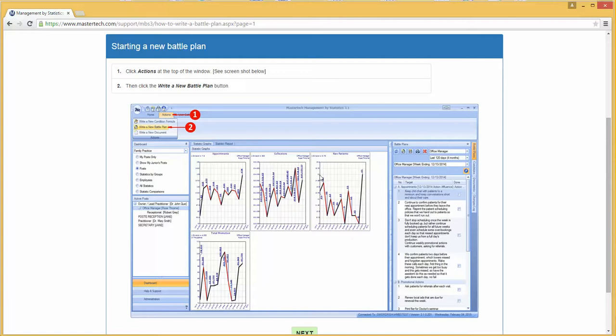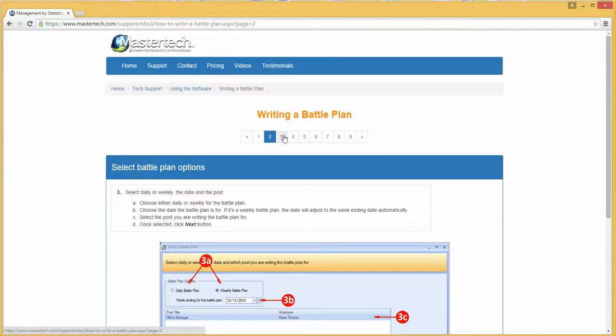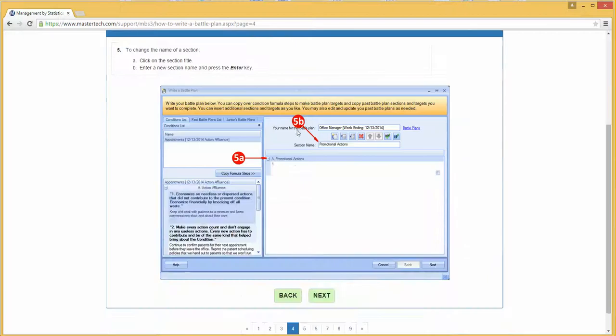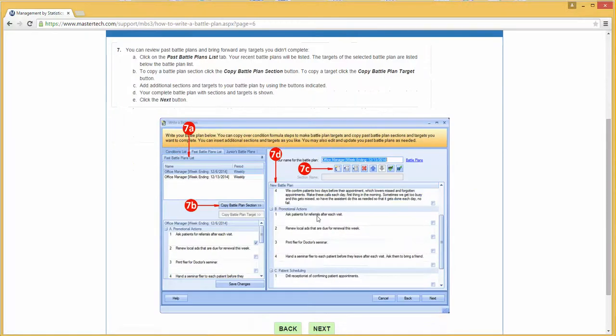The idea is the same. You will use the condition write-up that you have just made on a specific statistic, and you can then generate the battle plan. You can add as many sections as you want, as many subsections, and then you can basically translate the condition write-up into a battle plan. What do you need to do? And then next week you can come back and edit this, you can check the things that have been done, the things that still need to be done, and so on.